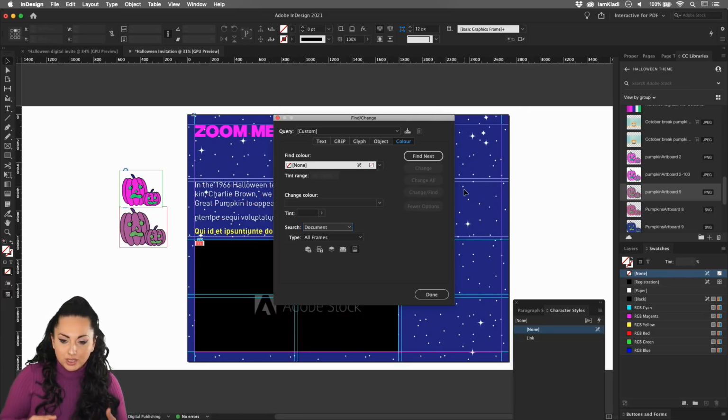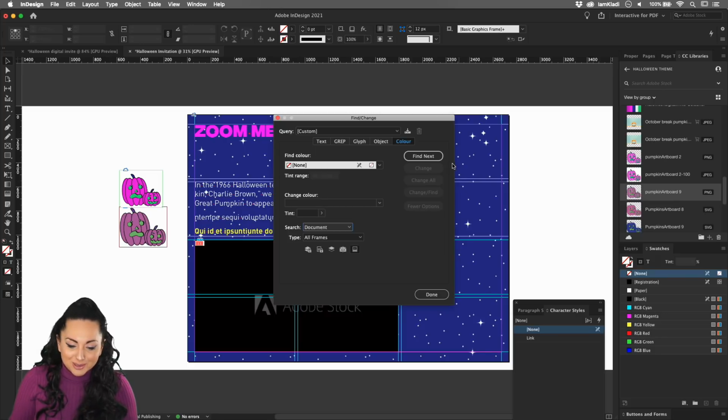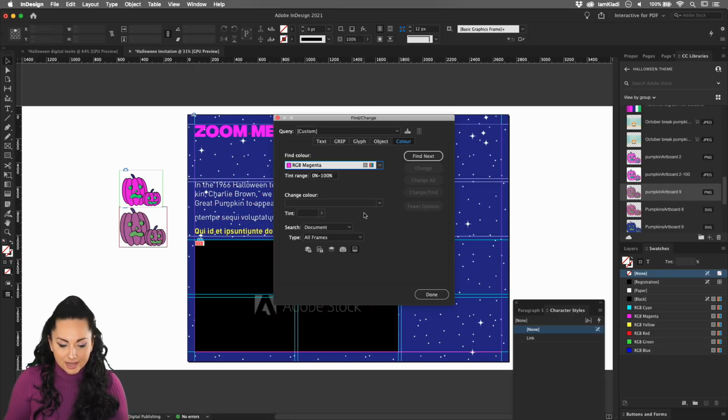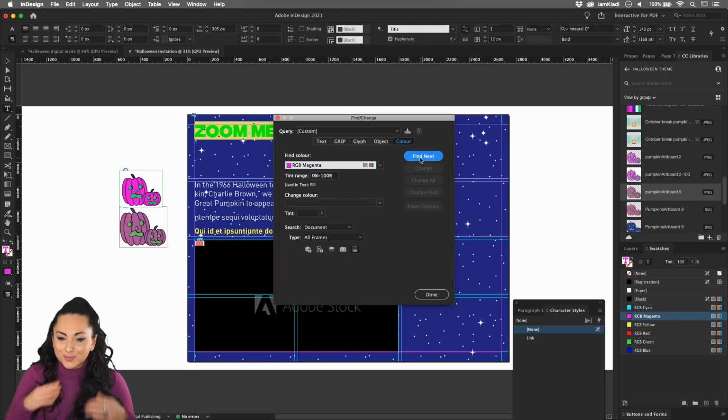So all you can do here is basically do a search inside your document where you search by color. So all I have to do is go under find color, click on the down pointing arrow and select whatever color. In this case, I can select the magenta color, and we can select find. And as you can see, the text gets highlighted.